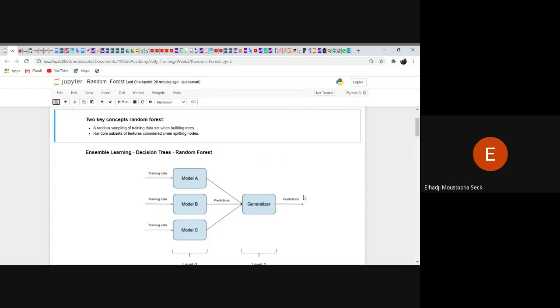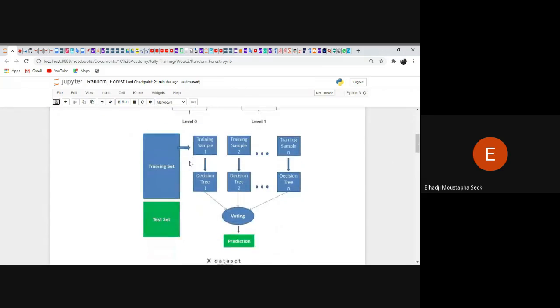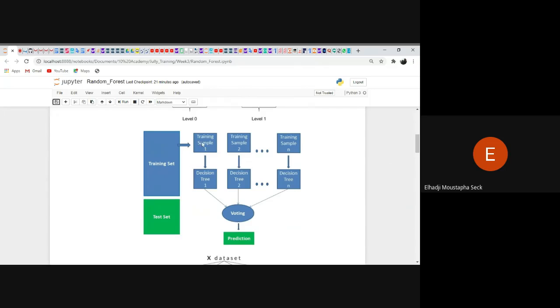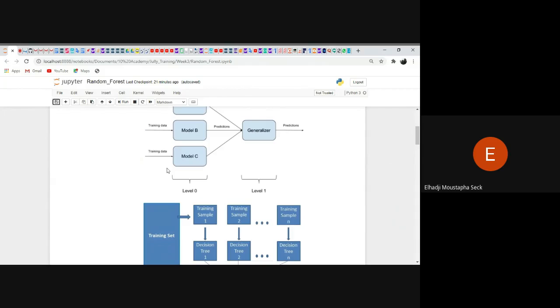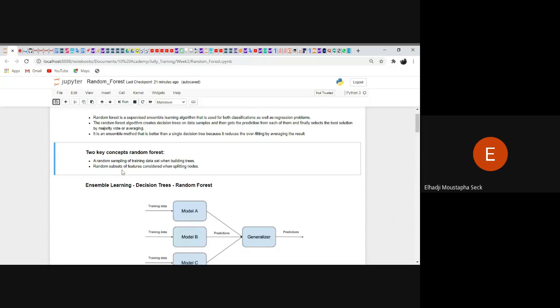Now random forest is a particular example of ensemble learning. In random forest, instead of having different models, these models are just decision trees. For example, let's consider this case. We have training data, and we split it randomly. Let me show you the two concepts of random forest: we randomly select the training data for building the trees, and then we randomly select the subset of features considered when we split the nodes.